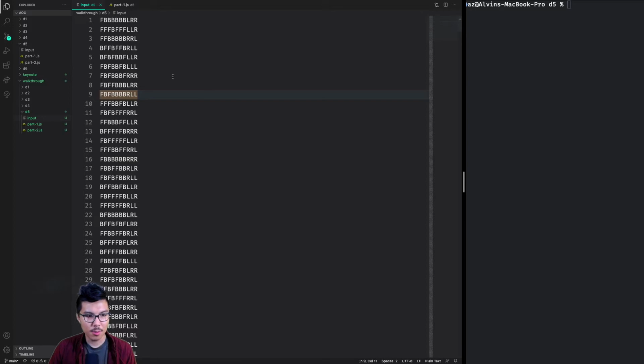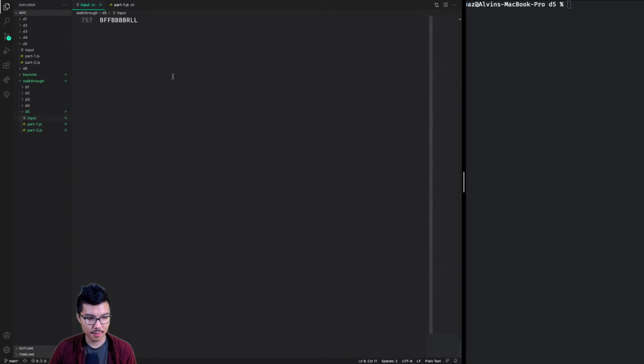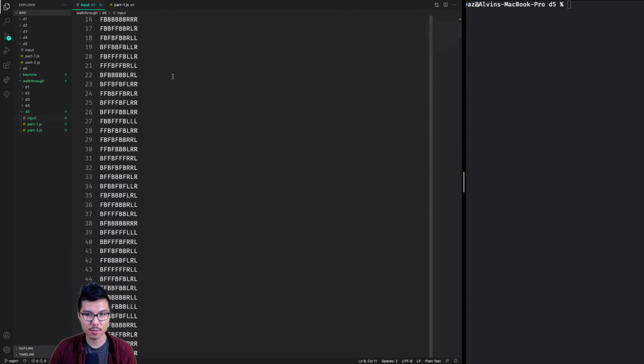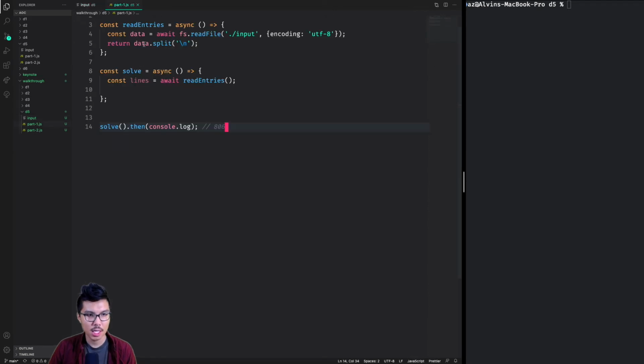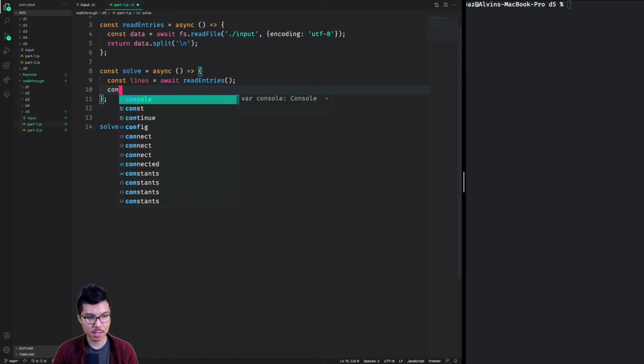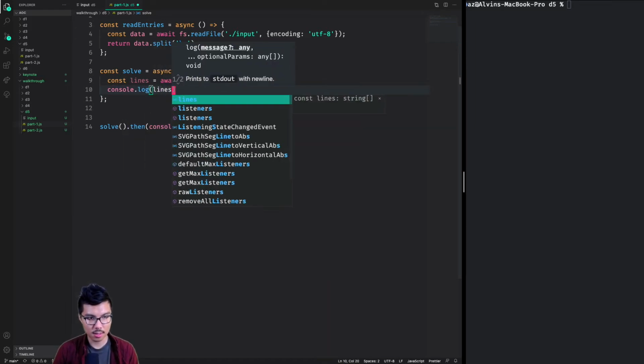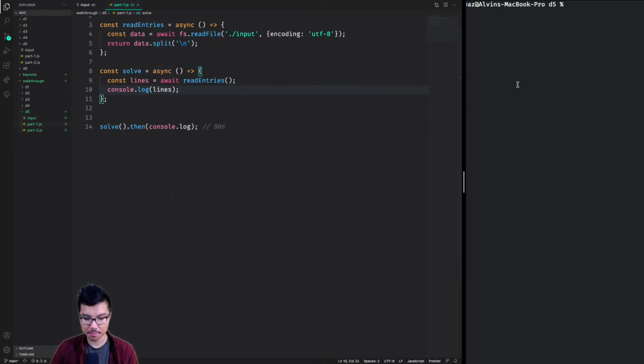All right, so here we have our text file. Has a ton of different lines. Let's go ahead and start interpreting those lines. So in part 1 in my file, I have just our classic boilerplate. I'm going to start by splitting the contents of the file on the new line character. That way I just get an array of every string. So we'll just go ahead and console.log what those lines look like.